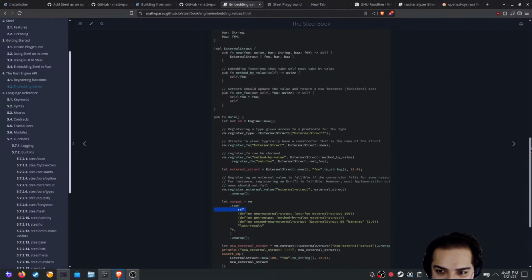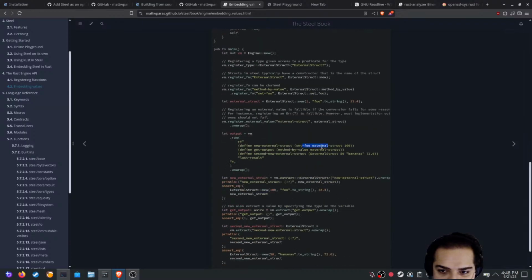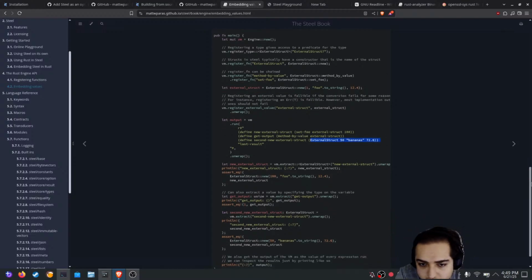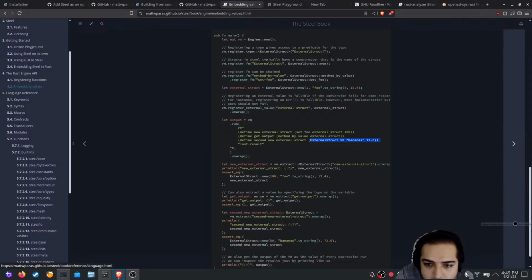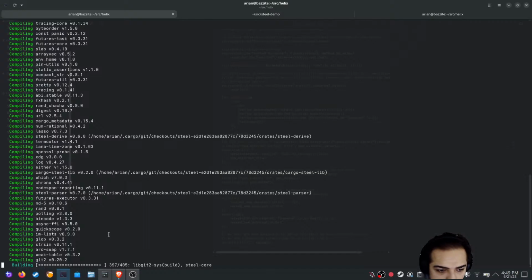That's cool. So when you registered it, the convention goes from snake case to kebab case. So you do set foo, external struct, 100, get output method by value, which is what we registered right here. External struct. Second new external struct. You just literally instantiate it, right? That's pretty cool. Print line.